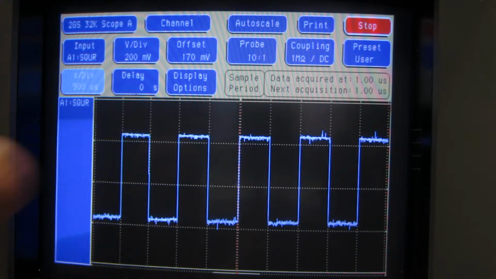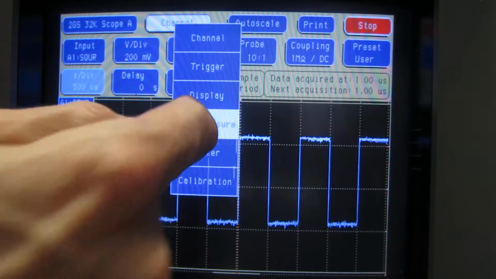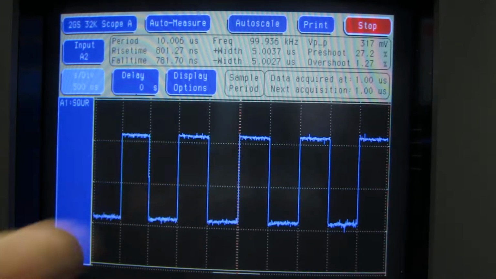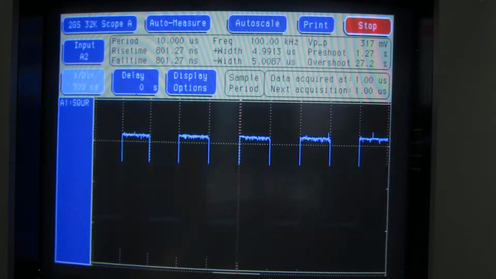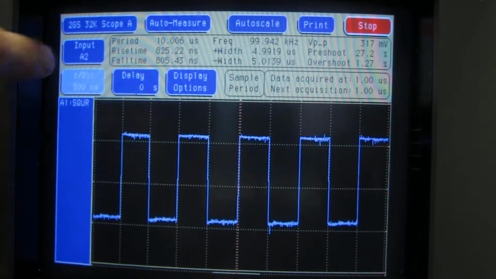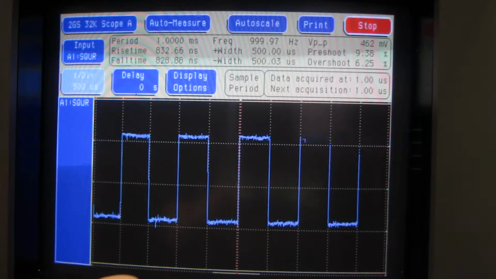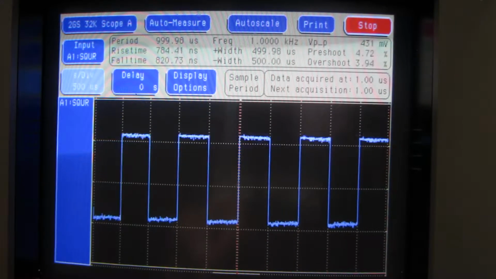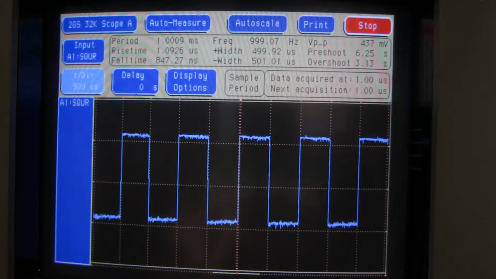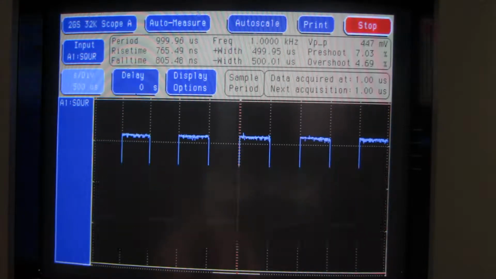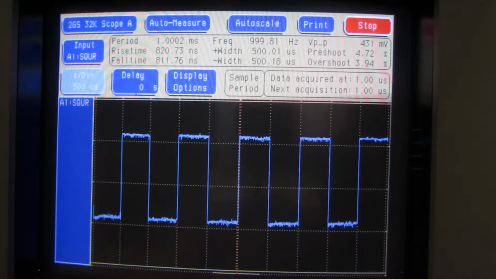And we can do auto measurements. There we go, it's showing the frequency of 100 kilohertz. Oh, it's actually measuring the wrong input. If I press input A1, now it's measuring 1 kilohertz, 400 millivolts peak to peak, which is roughly as it should be. So it does all the things you'd expect of a digital scope of the era, but it has a 2 gigasample per second sample rate, which is really good, and a reasonably long record length of 32K.